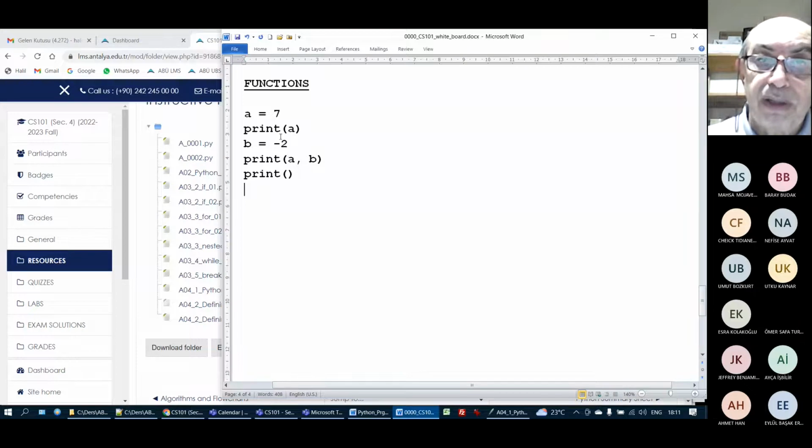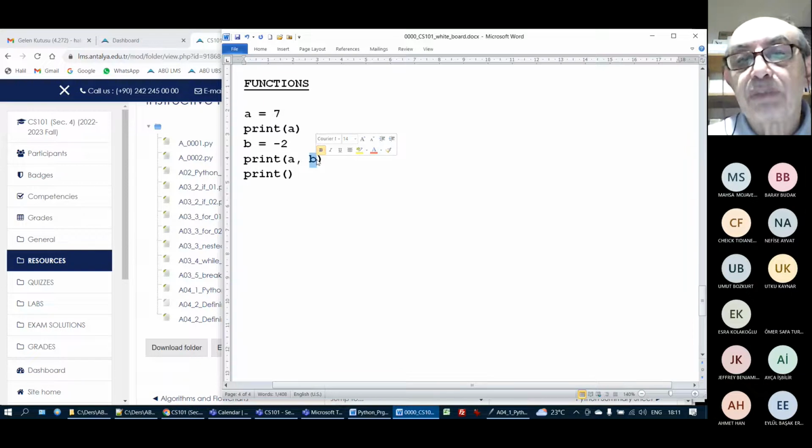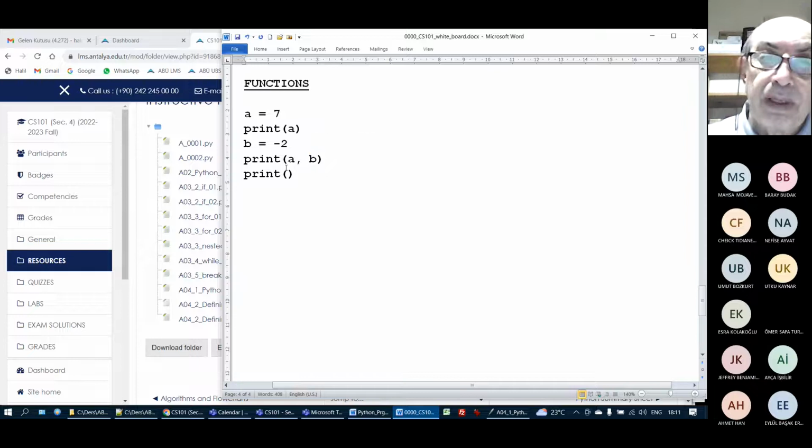Print is a function. Its purpose is just to print the content to the screen. Here a is printed, a and b is printed, and then after b is printed, it also prints a new line. And if there is no parameter, it only prints a new line. So print is one of the functions.